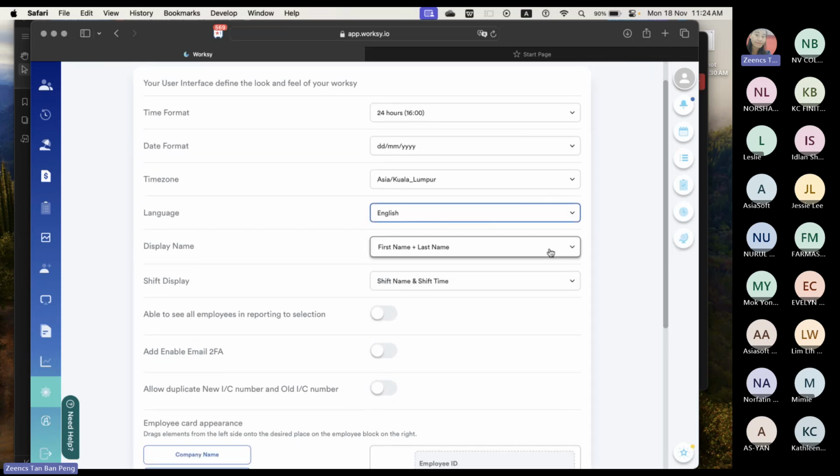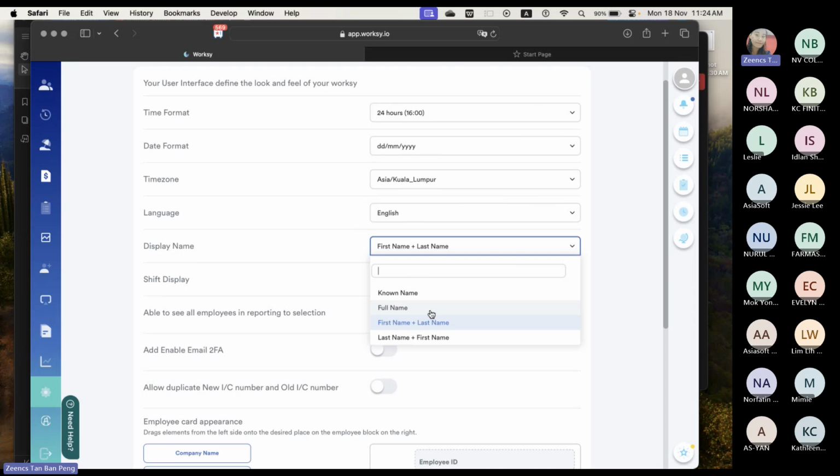Display name. Okay, display name is very important. I will put it as the full name. Full name is as per IC or passport, which means if you put this as a nickname, later on your report will also show the nickname. It won't show the full name. So you can change it anytime.